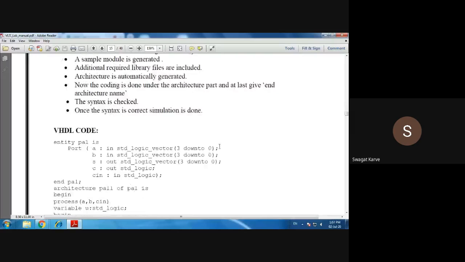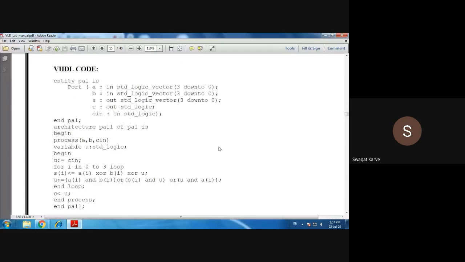Now this is the VHDL code for this 4-bit parallel adder. Now how many inputs do we require? A, B, right? Sum, carry and C in, right? A, B and C in are the inputs, sum and carry are the outputs. Now, as it indicates, 4-bit parallel adder means this A is of 4 bits. That's why we have discussed that 3 down to 0 means 4 bits. B is also of 4 bits.